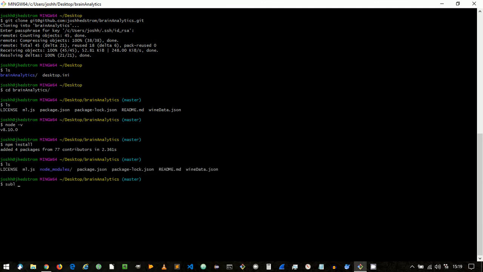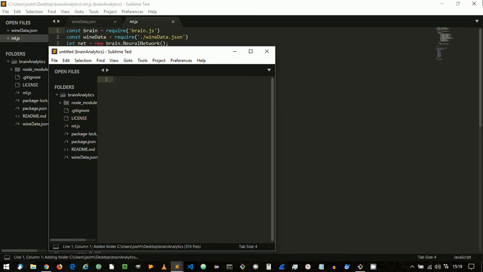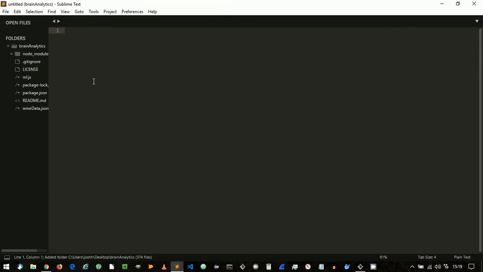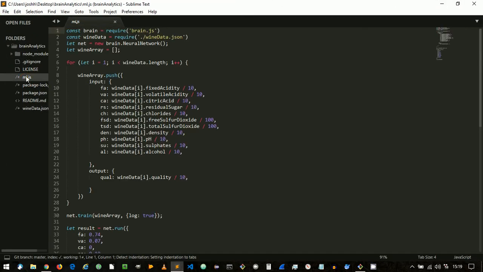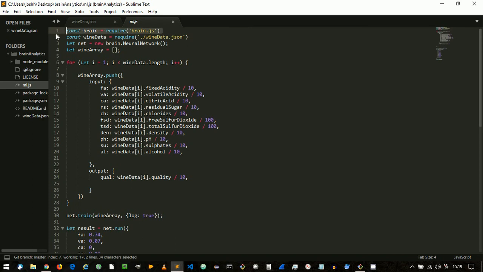Then I would probably just open it up in the text editor, just to give you an idea of what we've got going on. So ml.js is the main script file. Right here in line 1 we're requiring Brain.js, the library, the dependency that we just installed. And then in line 2 we're requiring the data folder. So this is the training data.